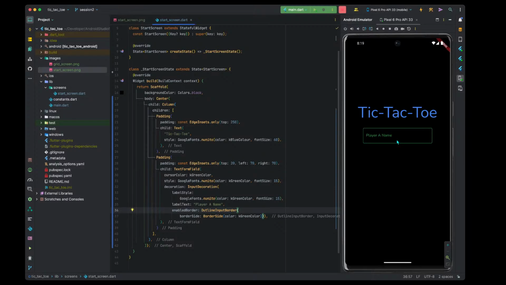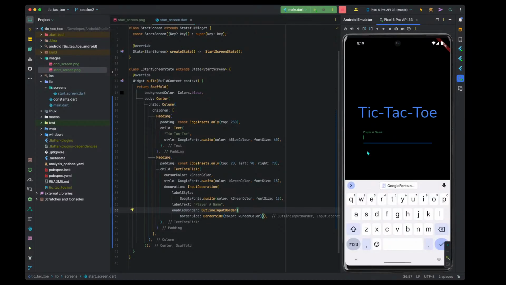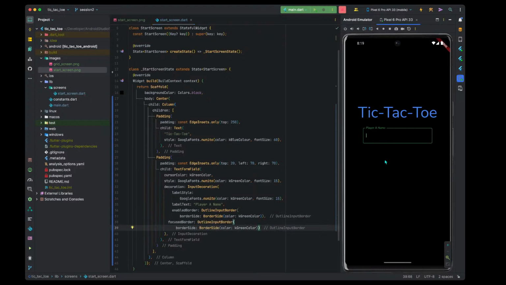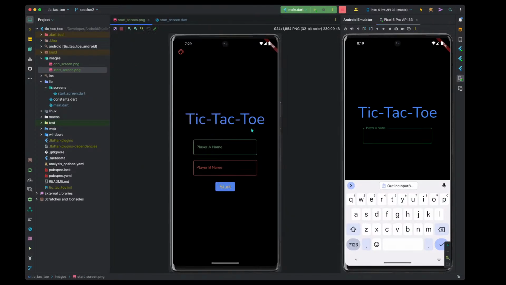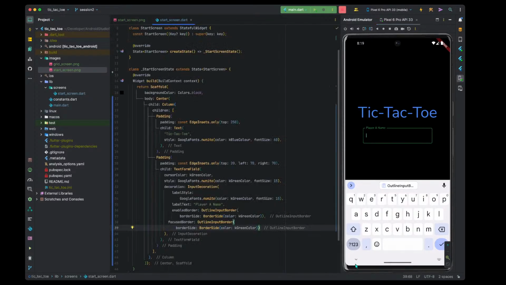But we also need it to look like this when we are focused on the text form field. So there's another attribute called focused border, and we'll also put the same in that. See, yeah, now it looks much better. Let's restart the app to unfocus. So now it looks like this, and when I tap on it, it looks like what we wanted. This is basically what it will turn into. It looks a lot better now and a lot more uniform.